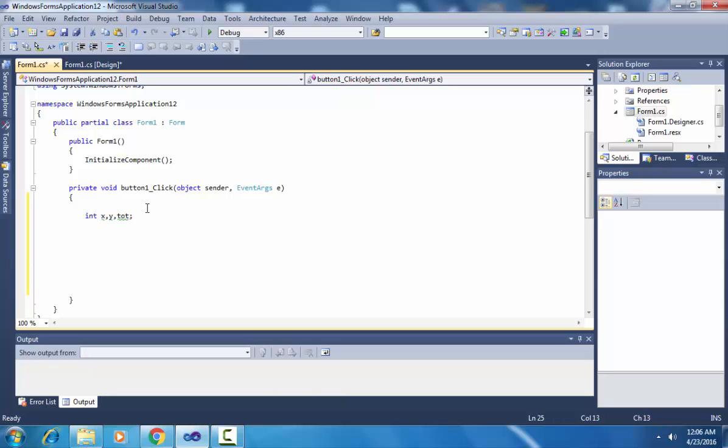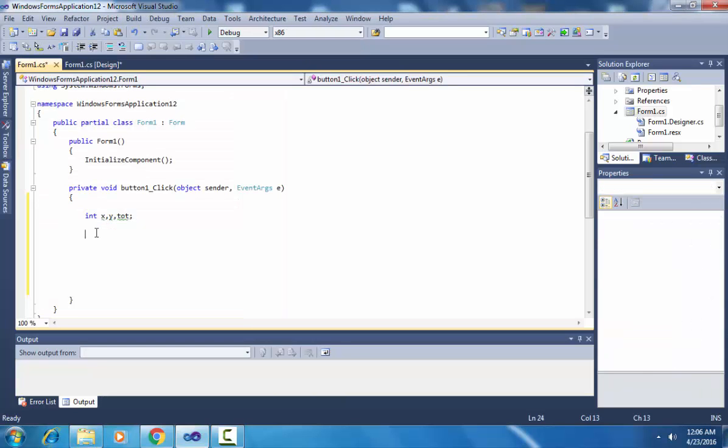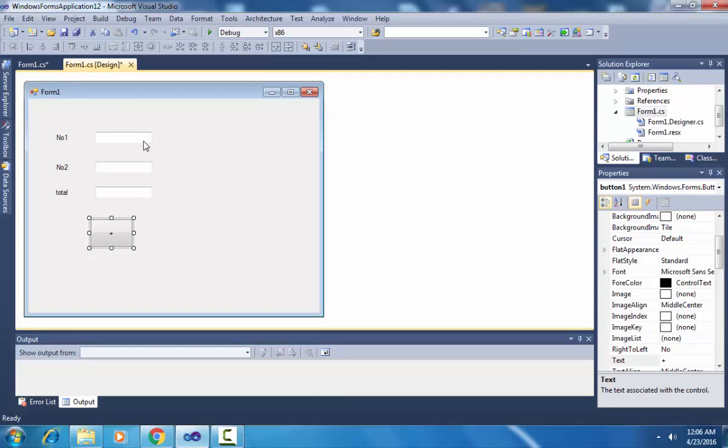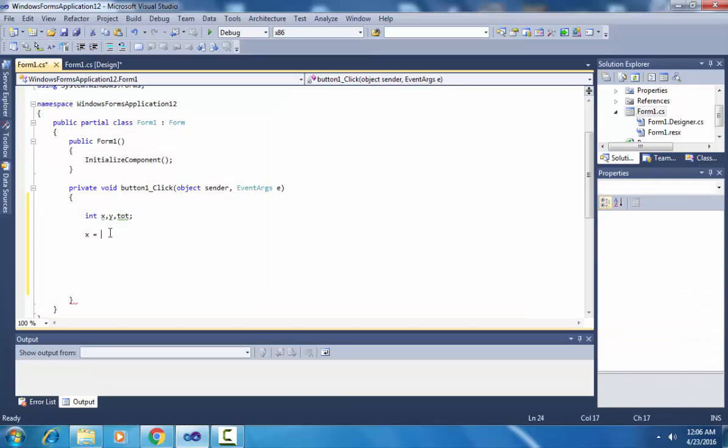So after that I have to equate the variables with the text boxes. So x equals text box 1. So it is another easy way. If you are confused about this one, it is easy. If you specify the names here, total, number 1, here number 2, here total.